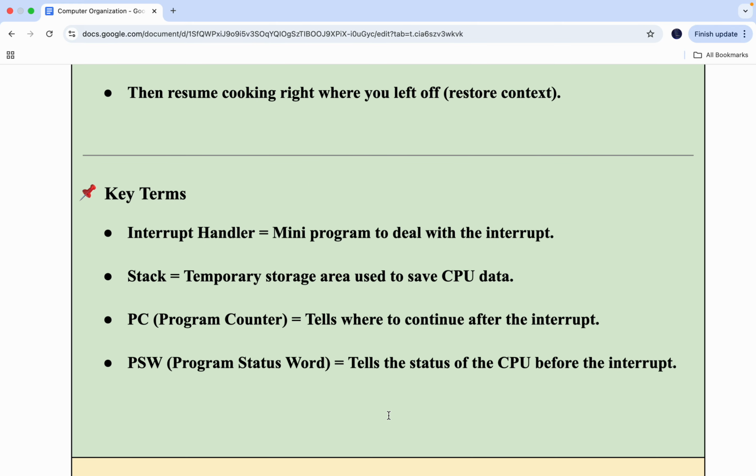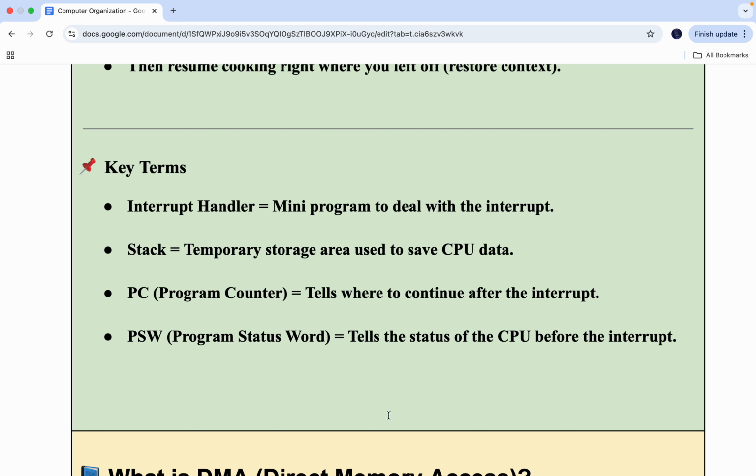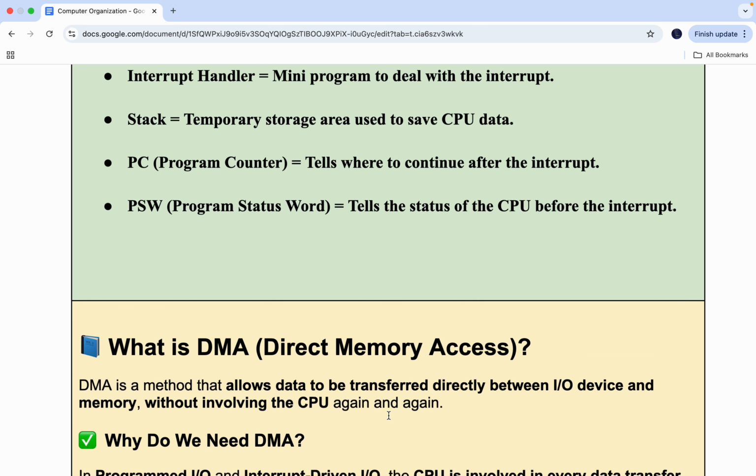Key terms: interrupt handler, a mini program to deal with the interrupt; stack, a temporary storage area used to save CPU data; PC, program counter, tells where to continue after the interrupt; program status word tells the status of the CPU before the interrupt.